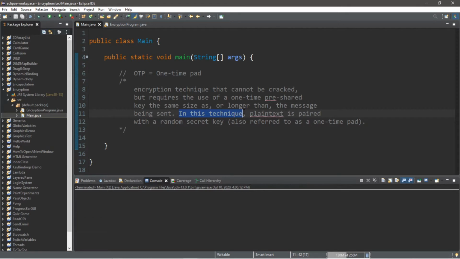And in this technique, plain text, also known as the message that you want to encrypt, is paired with a random secret key, also referred to as a one-time pad. So basically what we're going to be doing with our message is replacing each letter in our plain text and substituting it with a random one from a key that we're going to generate.